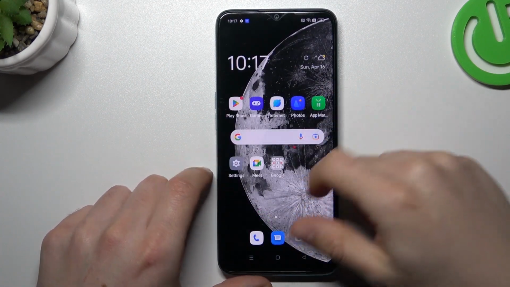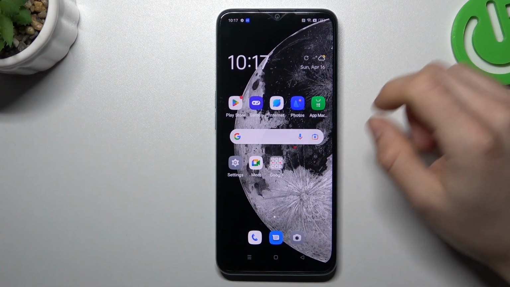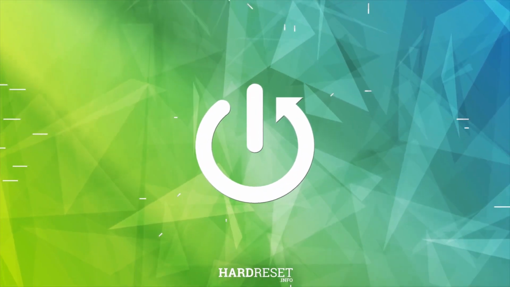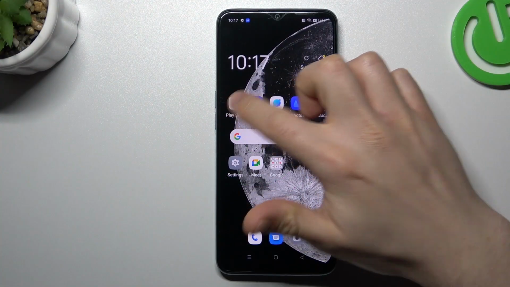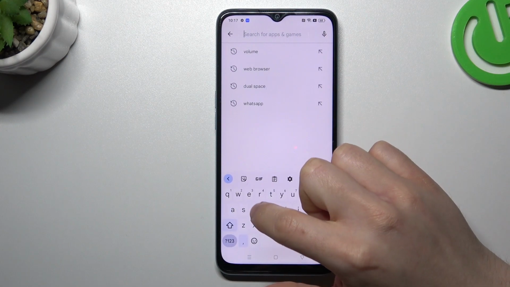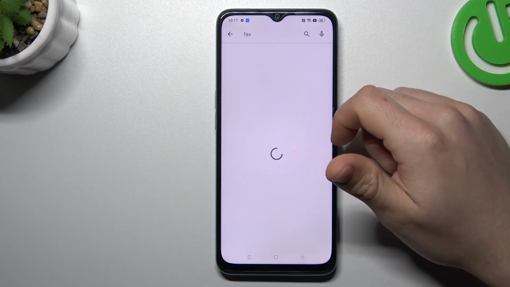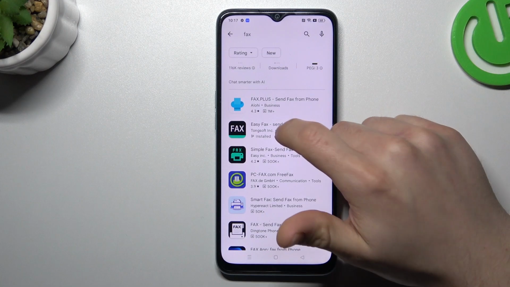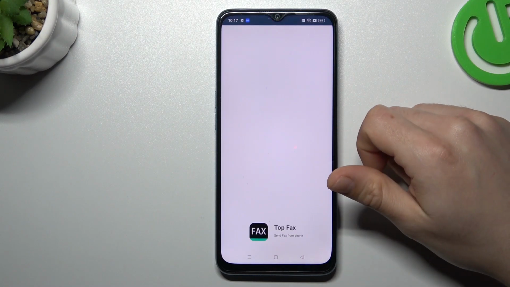Today I'm going to show you how you can send a fax message from your Oppo A78. So to start, we have to go to Play Store, then look for the Fax app. Choose one of them. I'm always using the Easy Fax. So we have to open it now.